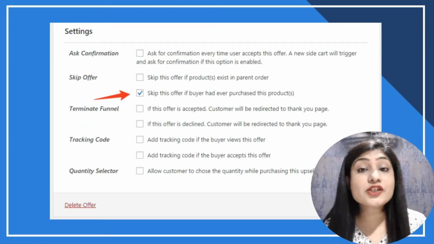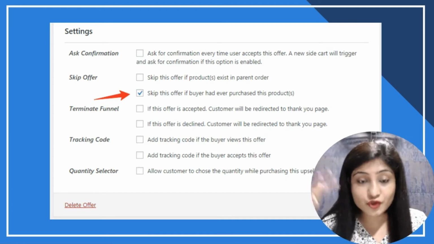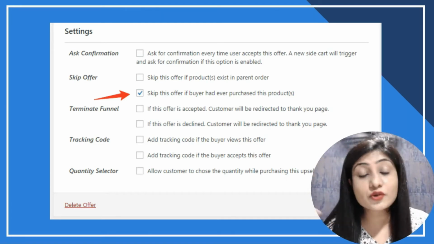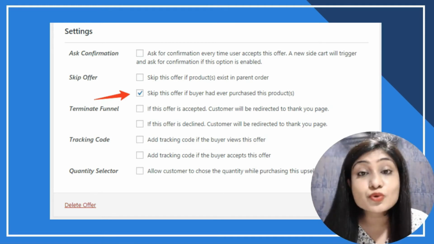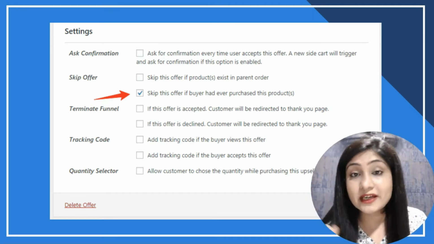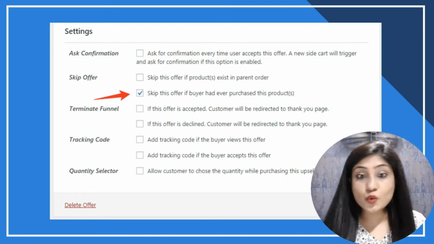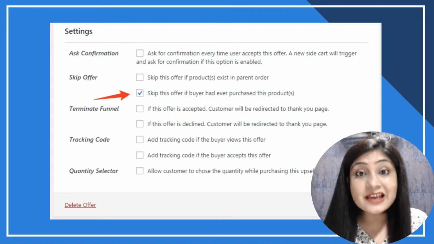Number two, you can go into the offer section and scroll down further into the settings area, and here you can tick this box which allows you to skip the offer if the customer has already purchased it in the past.